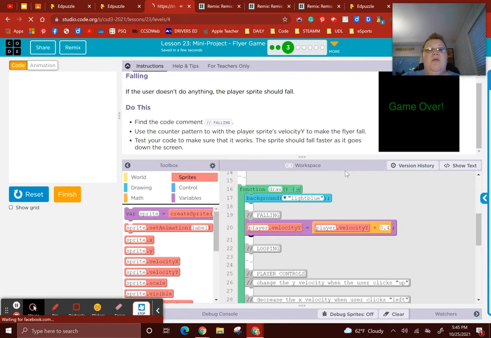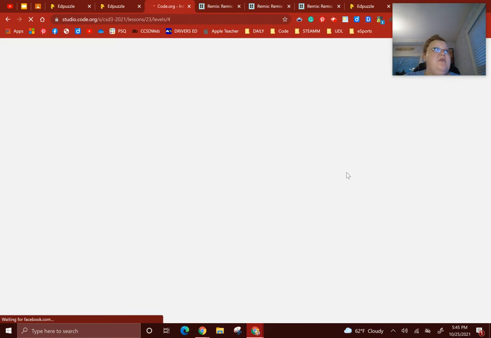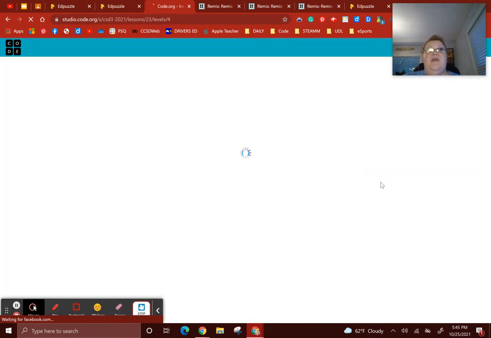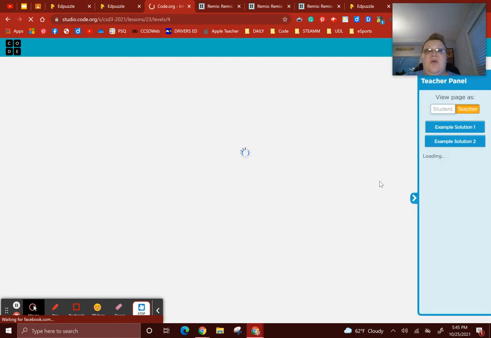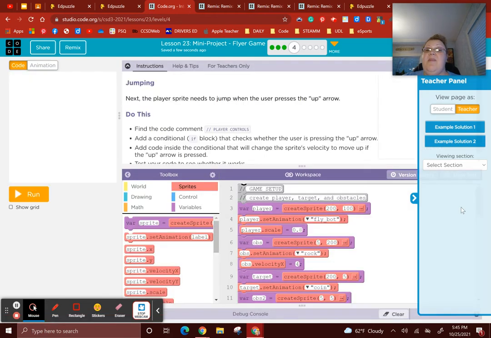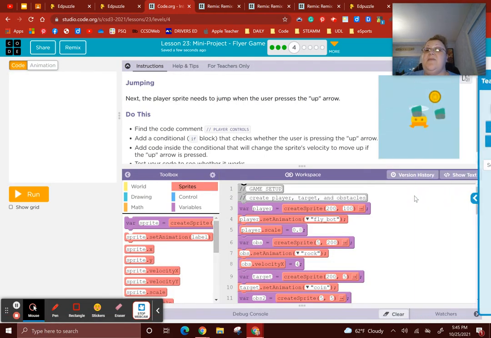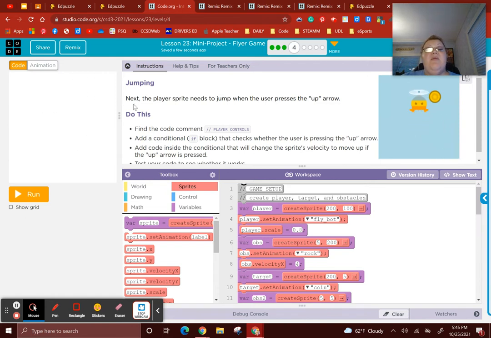Moving right along. And as we work on this flyer game, you need to make some decisions about what type of collision detection you want to use. If you want to set it up to score, to be an actual game like you did with the side scroller game, these things are up to you. So now we're going to do jumping.